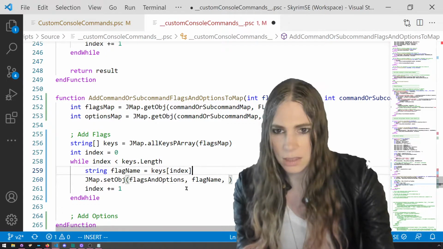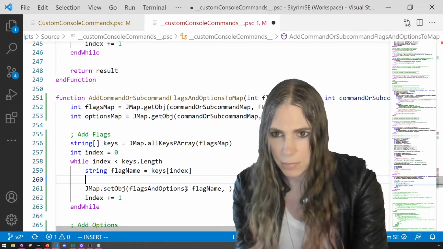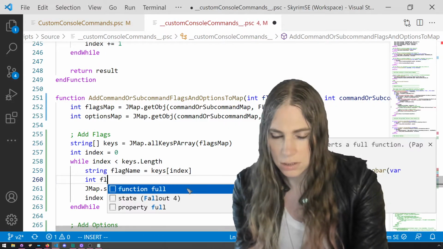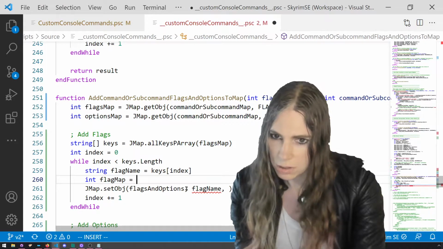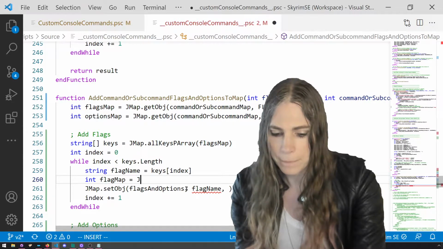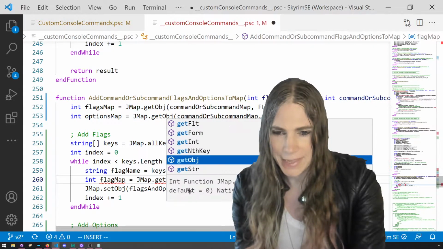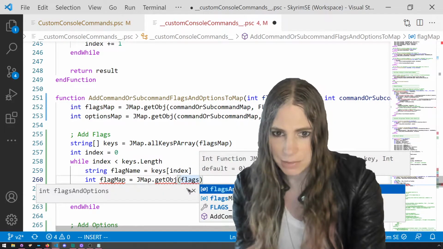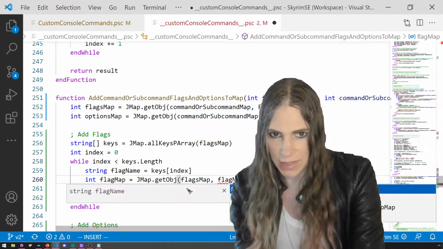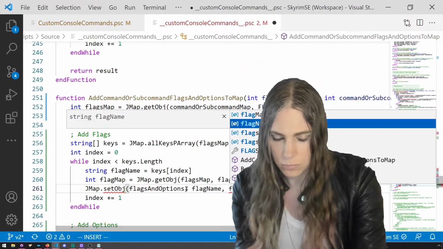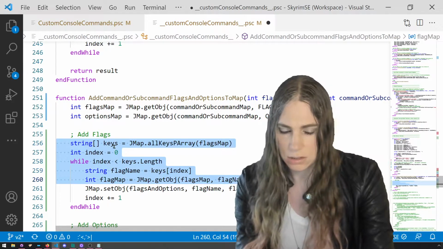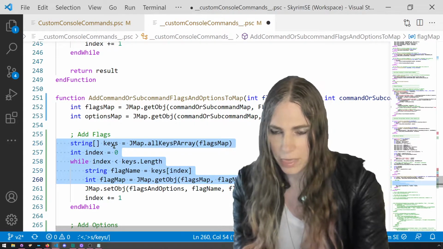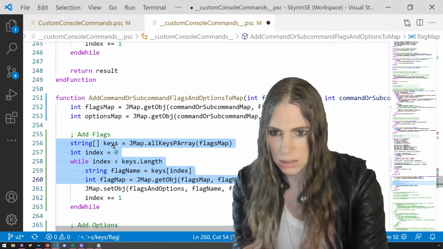So I want the integer for this specific flag object. So string flag name, int flag object, flag map, equal jmap get object from the flags map, where the key is this flag name. We'll add the flag map. I'm actually going to replace keys with flag names.